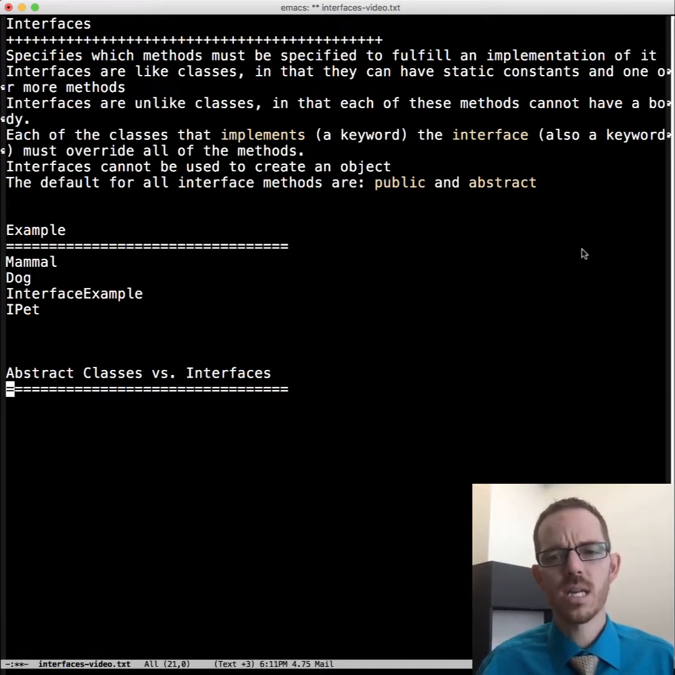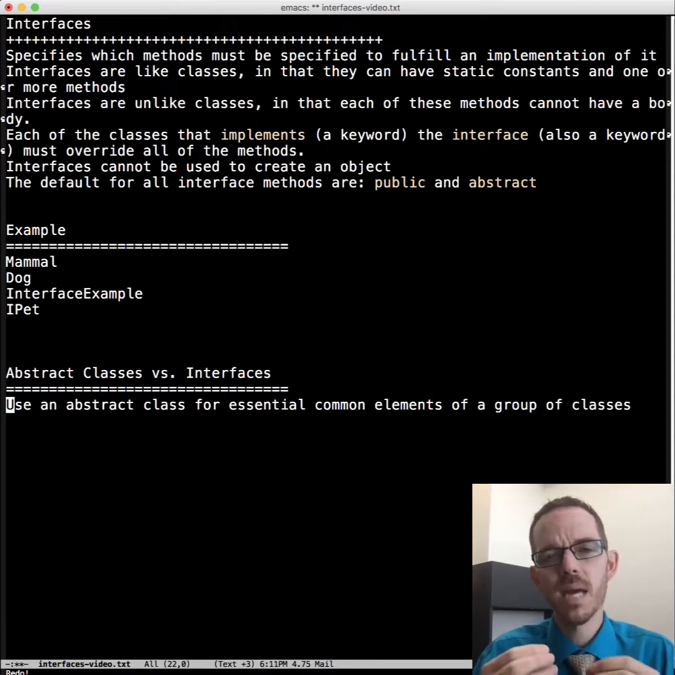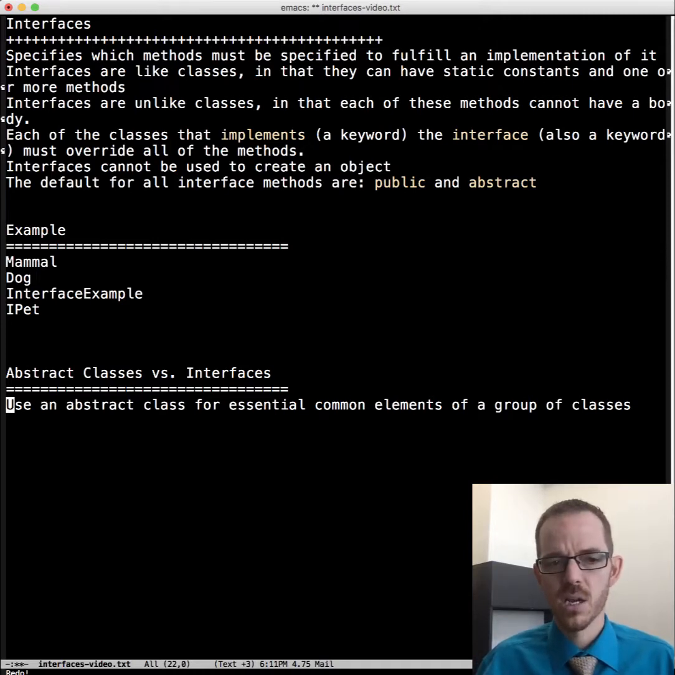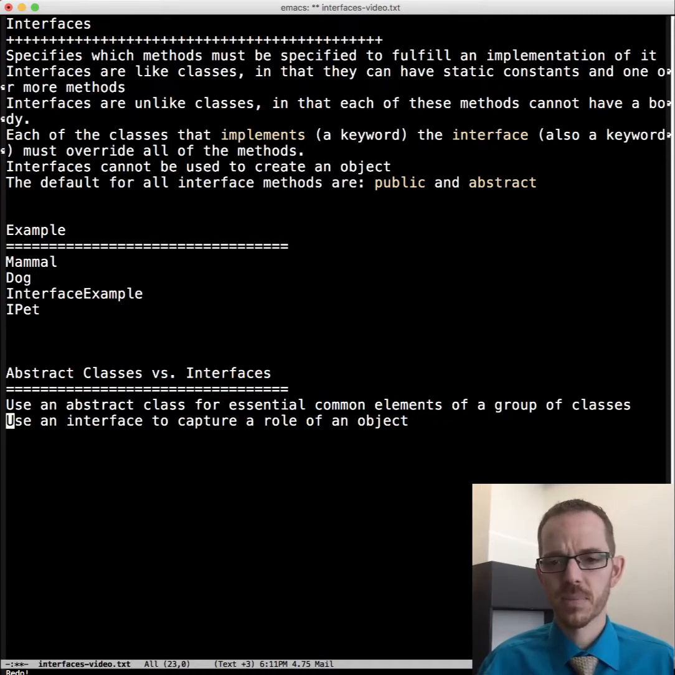Use an abstract class for essential common elements of a group of classes. If you recognize there's this commonality here, but it's fundamental to that group of classes, then make it an abstract class. Use an interface to capture a role of an object. A role might be that it is storable, or it's serializable, or that it provides some other functionality. And so that is a role that it provides.